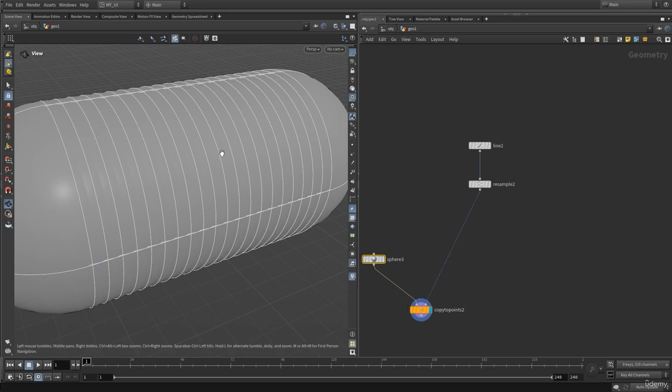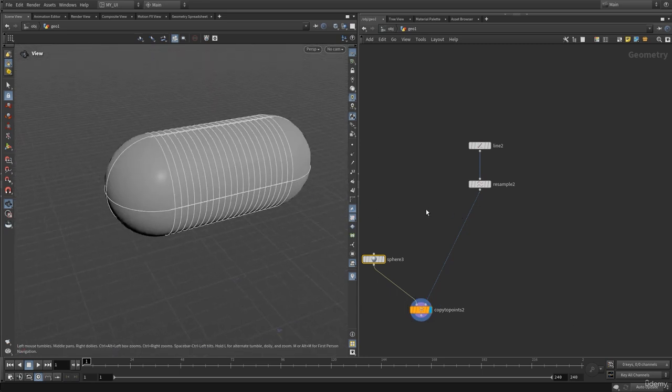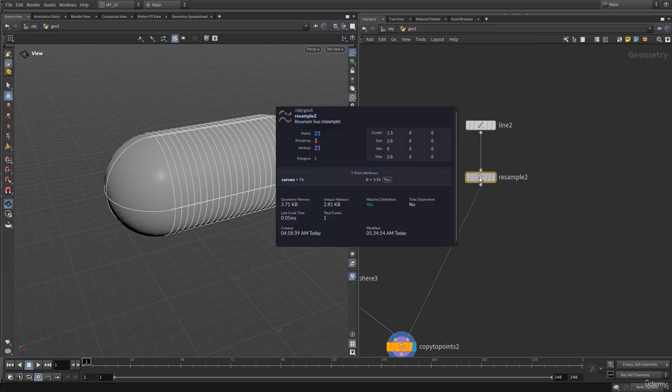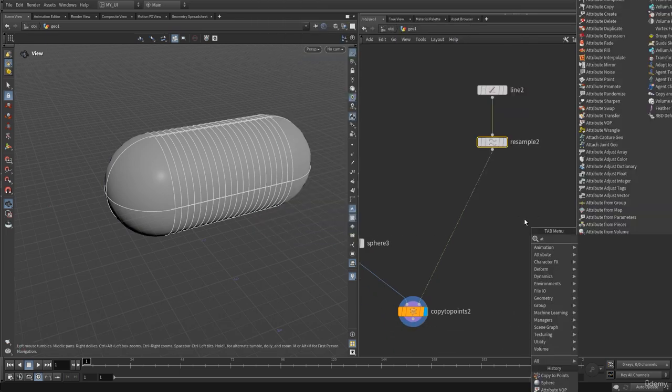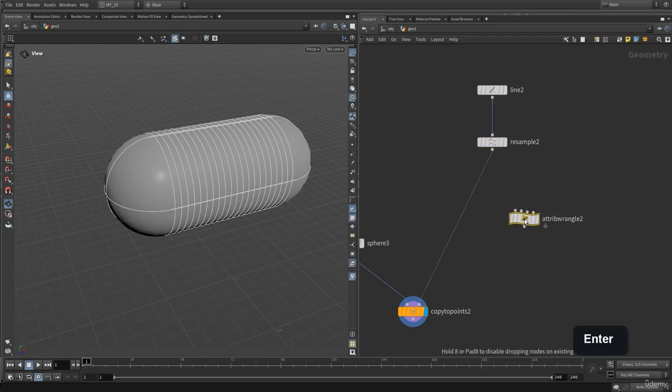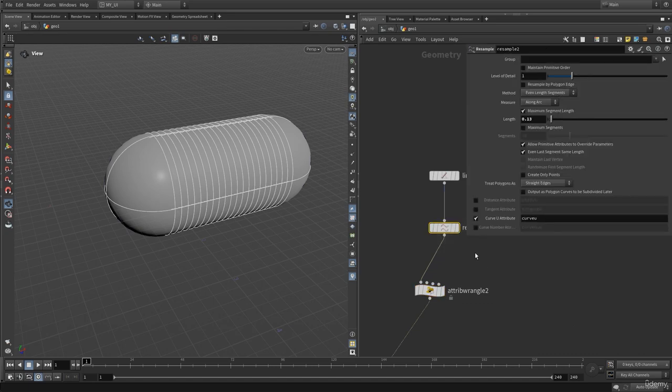onto these points. Right now we have a uniform scale because we do not have a pscale attribute. And on the resample we have the curveu attribute. So now let's add an attribute wrangle node in between, and in here let's create our pscale attribute based on our curveu.